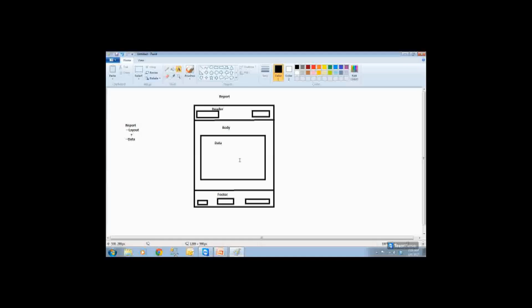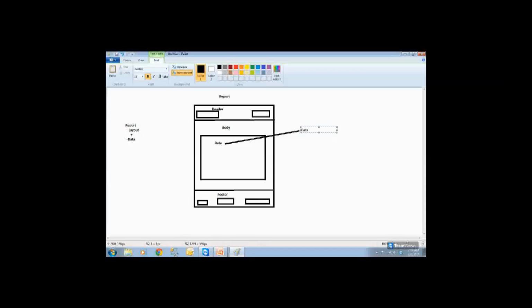So now you may ask a question, sir, how do I get the data? Okay, I have created header, footer, and body, logo, everything is perfect. How do I get the data? To get the data, you have to have a data source. The first step is that you have to get the data source. So data source means where is your data?